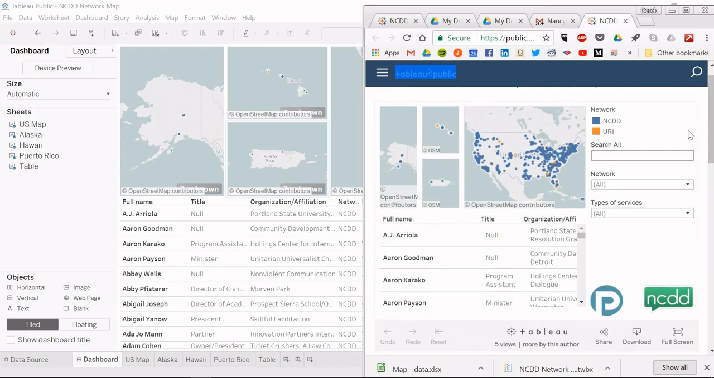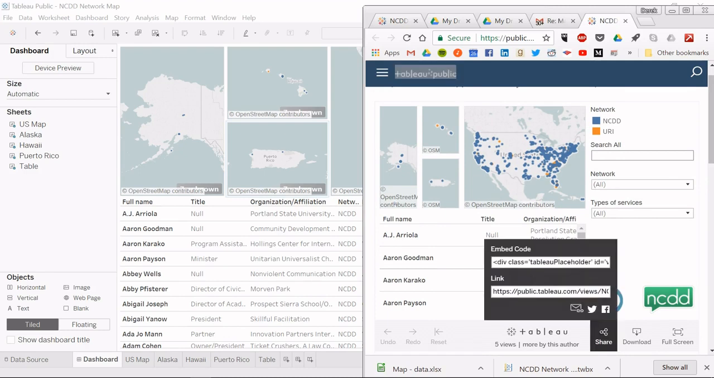So you don't need to just get a static screenshot of the map itself. If you go down to this share button and click it, you get two different ways to embed the visualization. One is HTML embed code. A lot of websites, including Squarespace or WordPress, allow you to just copy and paste this code in, and then you get that visualization live on your website, or a link.